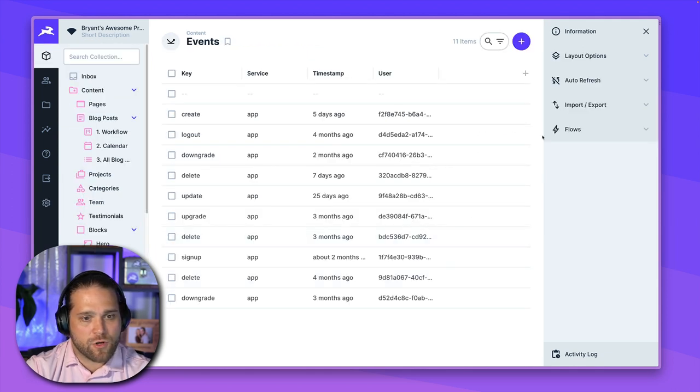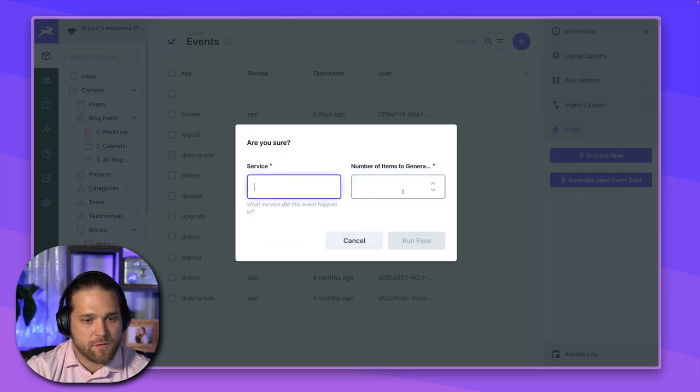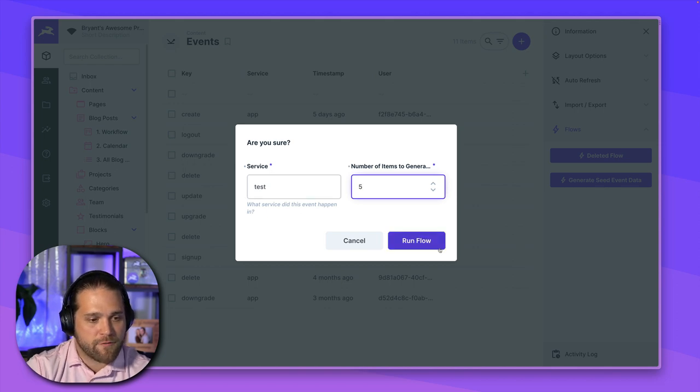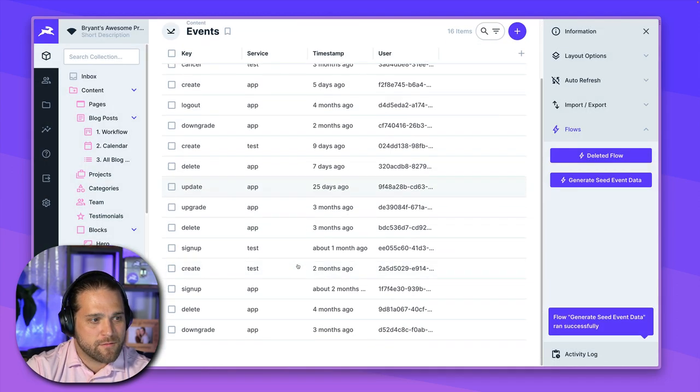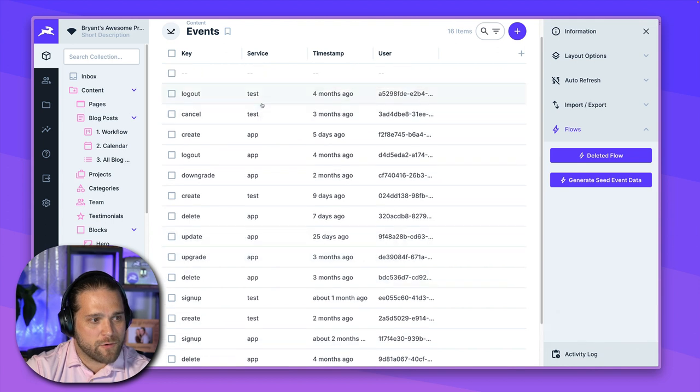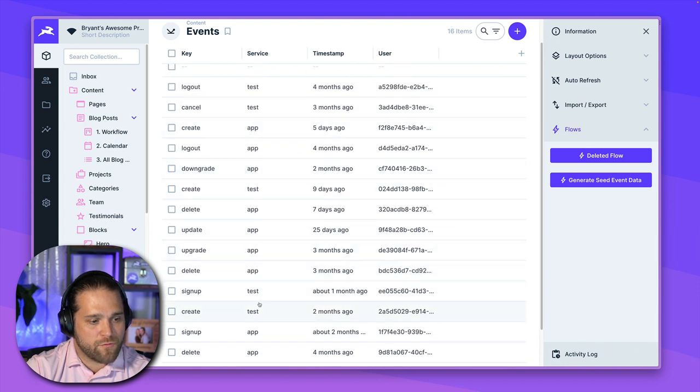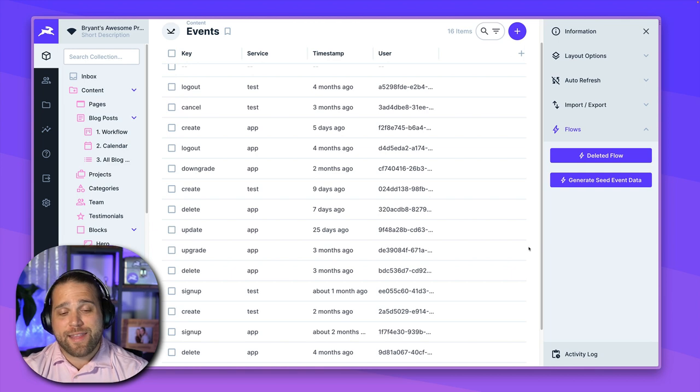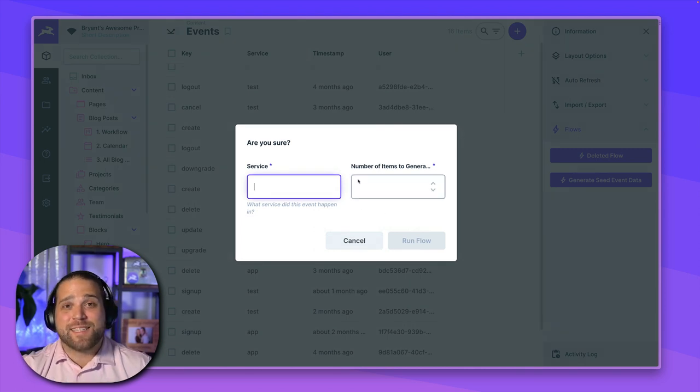So we'll go back to our events collection. And now when we hit flows, we can see we've got a service. So this is our test service. We're going to generate 5 items. Let's see. All right, can we count them? 1, 2, 3, 4, 5. Perfect. So that is a great example of how you can manually trigger flows with input data. This is a super handy feature. Lots of users requested this, and man, I'm glad our engineering team came through on this.